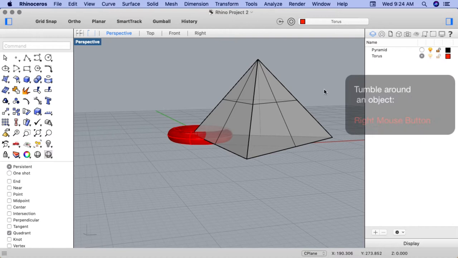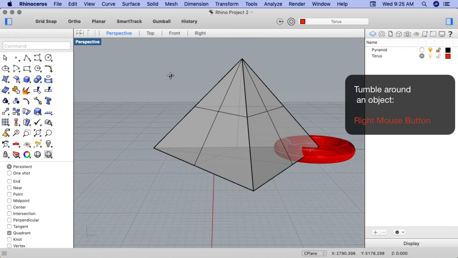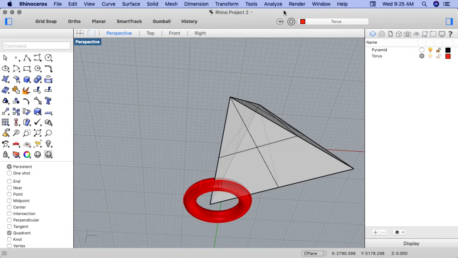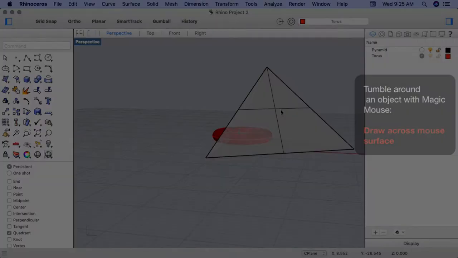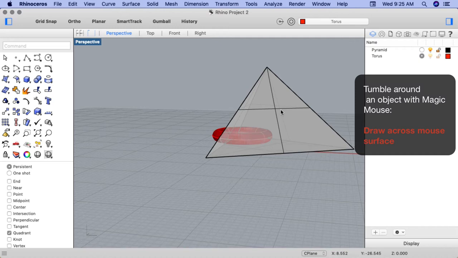Let's go ahead and tumble around our target objects by clicking the right mouse button and drawing the mouse across the screen. As you can see, I can move around my object or even go from top to bottom. If you have a Mac with a Magic Mouse, you can also tumble around the target by drawing your finger across the mouse surface, tumbling in that manner.